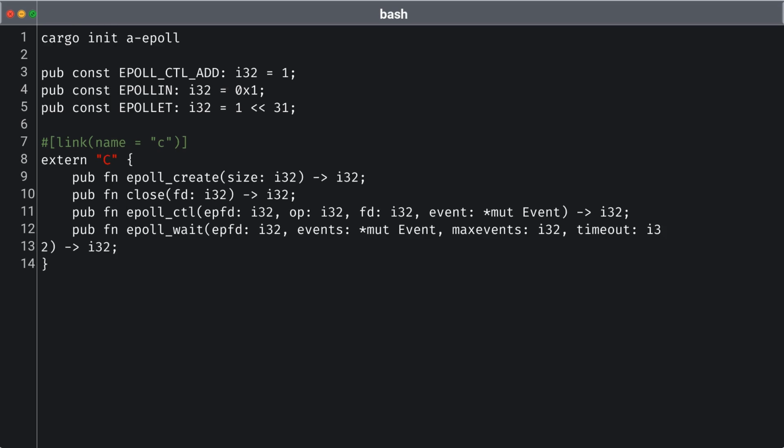Next, we will write the contents of our ffi.rs module, where we declare constants related to epoll operations and define the necessary external functions to interface with the C library. This includes constants for adding file descriptors to the epoll instance, for monitoring file descriptors for readability, and for edge-triggered events. We then declare extern functions such as epoll_create, which creates a new epoll instance and returns a file descriptor. This module lays the foundation for interacting with the underlying system calls required for our event handling logic.